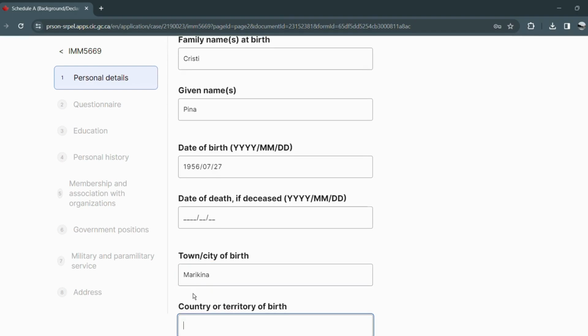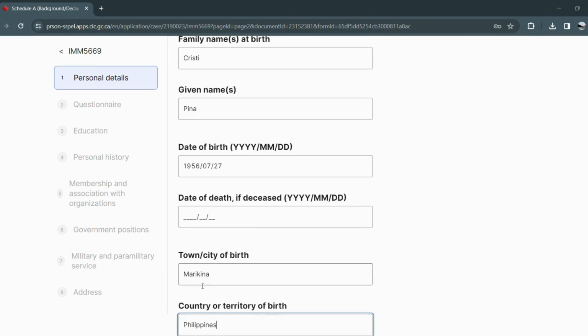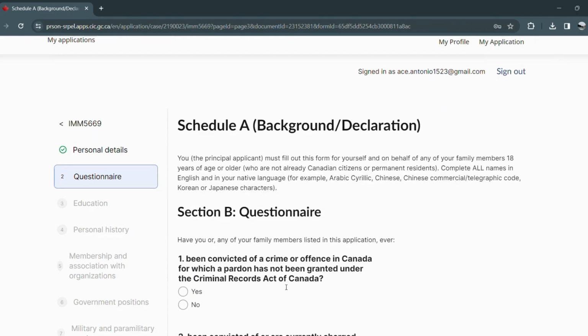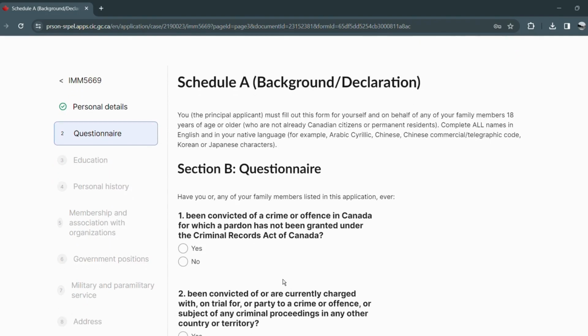And the town of birth again. And the country. And save and continue. It will ask you certain questionnaires.